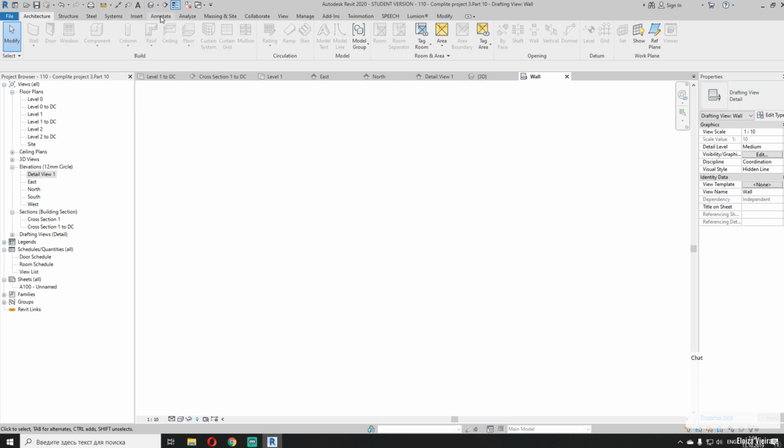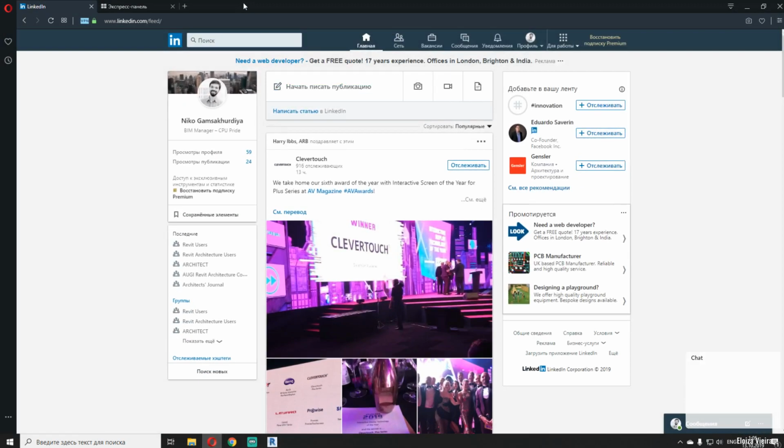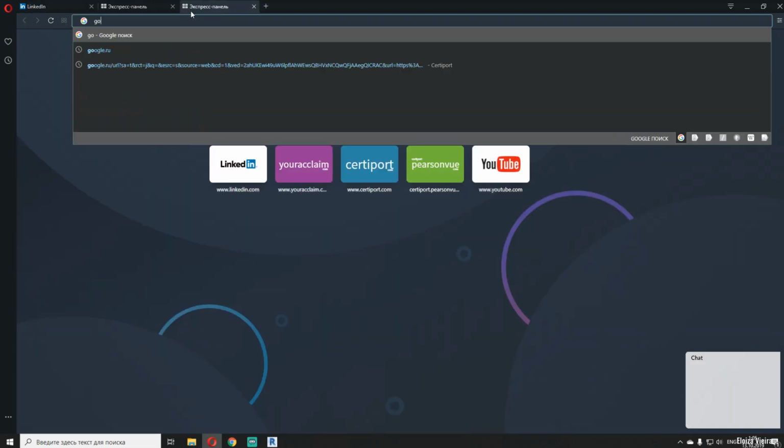But if I go to the annotate, I can draw annotate lines. Actually, drafting view, to better understand, this is like AutoCAD. So it means you can load inside here some AutoCAD drawings, because you don't need to create 100% the same, for example, detail of your wall if you have an AutoCAD drawing. How to find an AutoCAD drawing? I think everyone knows how to do that. Let's go to Google. I will show you how to use Google.